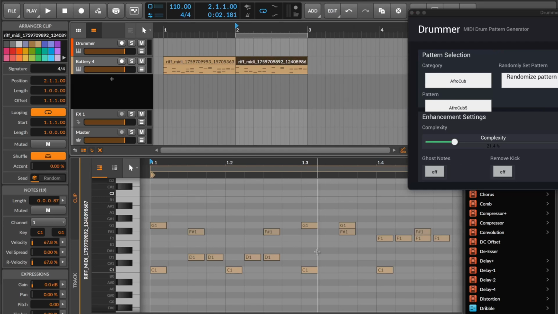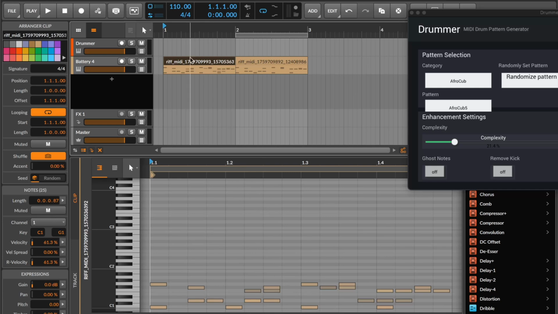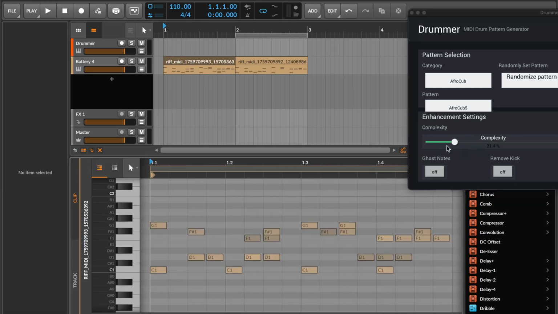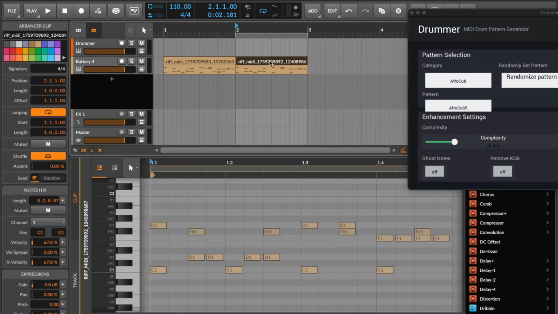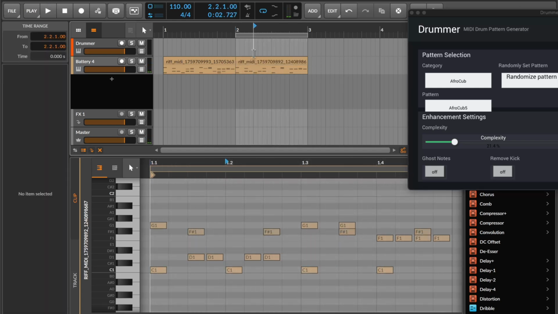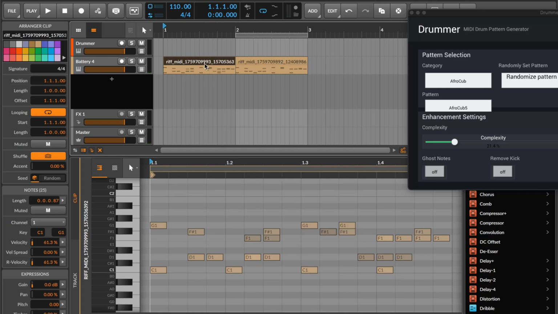So, this is without the complexity, it is 0, and this is with the complexity, which is set at 21%. So, look at it, 0, 21%. All it has done is just introduce a few more notes. So, if the original sounds like this, the one with 21% complexity sounds like this.